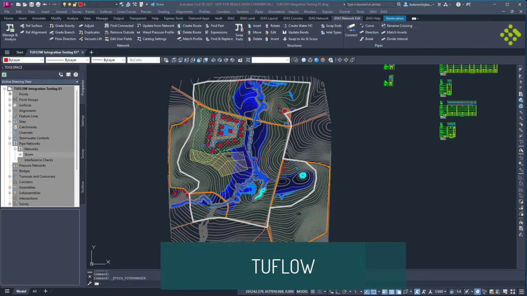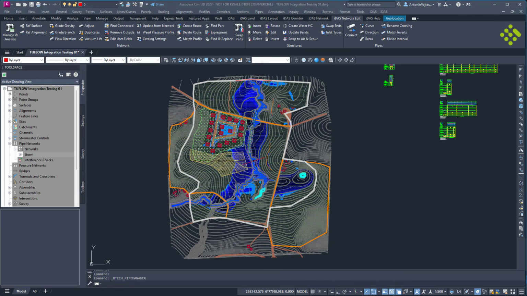What is TUFLOW? TUFLOW is a suite of advanced 1D, 2D, and 3D computer simulation software for flooding, urban drainage, coastal hydraulics, sediment transport, particle tracking, and water quality.